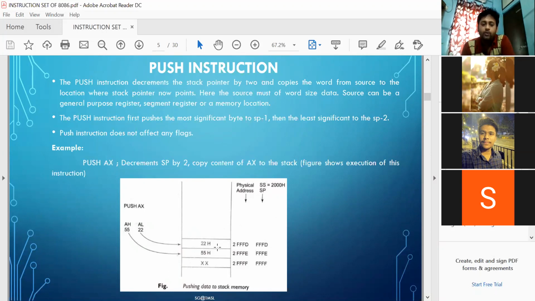If you want to push another register's content, suppose push BX, and BX contains 1234, so 12 is stored in BH and 34 is stored in BL. After the execution of push BX, the location is decremented by 1, so this will be 2FFFC, and the content of BH will be stored. Then again the stack memory location will be decremented by 1, so this will be 2FFFB, and the content of BL will be stored. So that is the push operation.